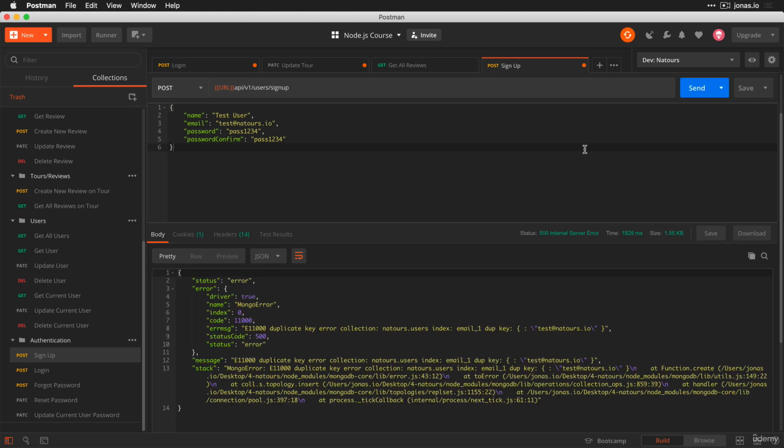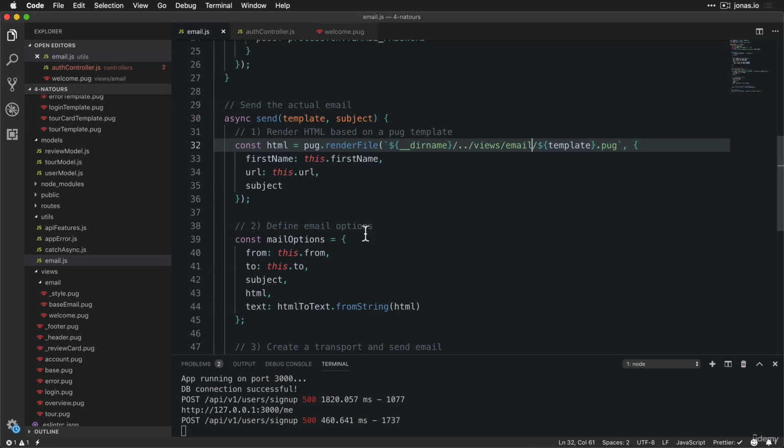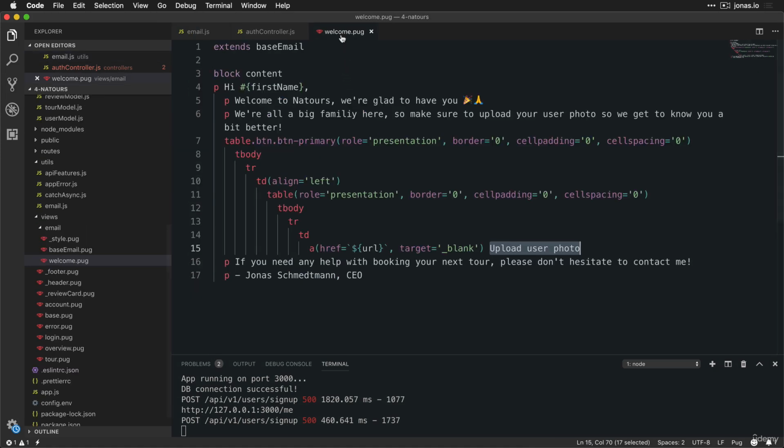Oh, and now we get the next error because this email here already exists. And that's because in the previous step, we actually did create the user. The only problem was then with sending the email. So let's do that again here, test2. And one more error, this time coming directly from Pug. So only named blocks and mixins can appear at the top level of an extending template. And so something is wrong here.